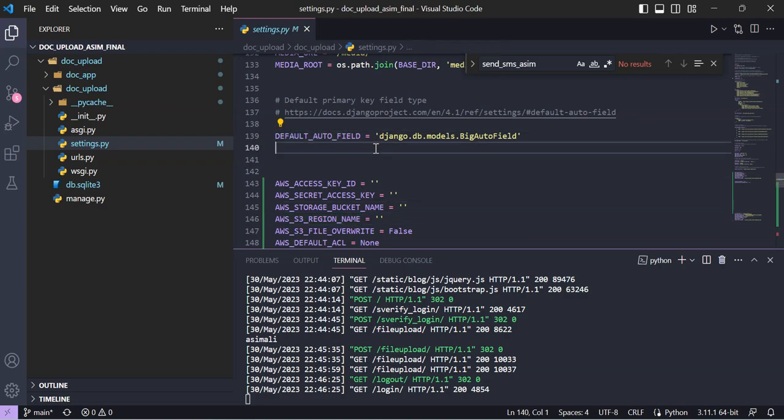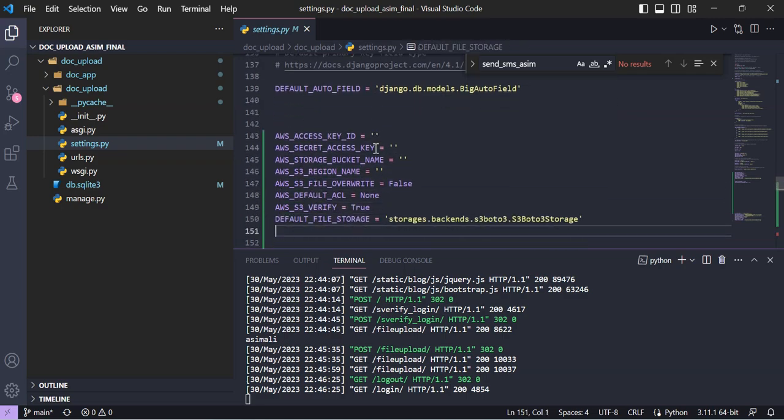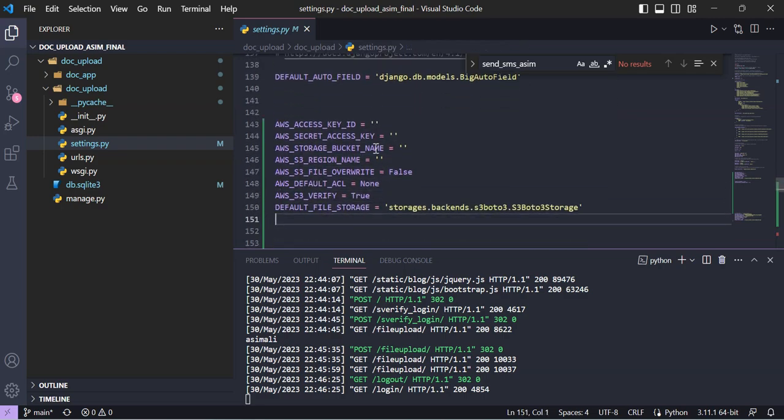We have to install Boto3 also. This is actually S3 Boto3. Before, Boto3 was coming, now S3 Boto3 is coming. This is the new version. Default file storage, this parameter we have to provide.